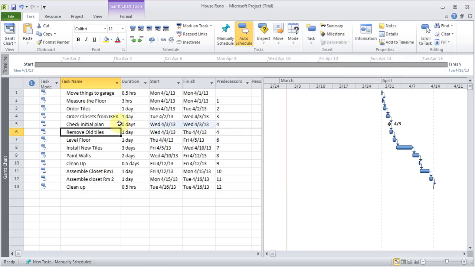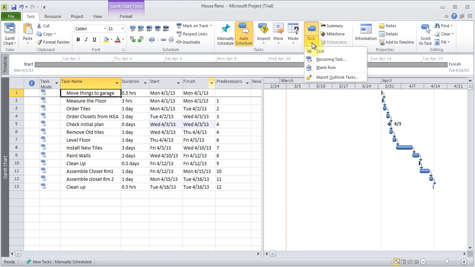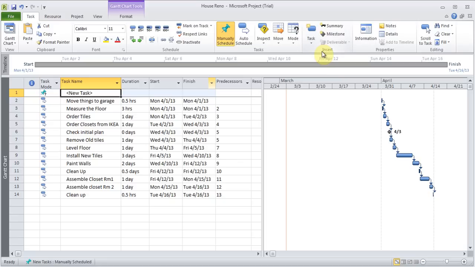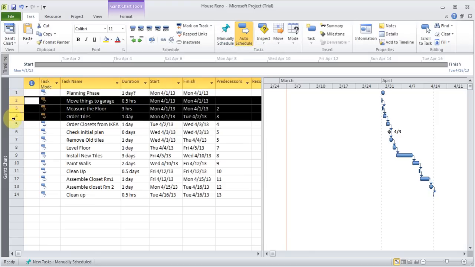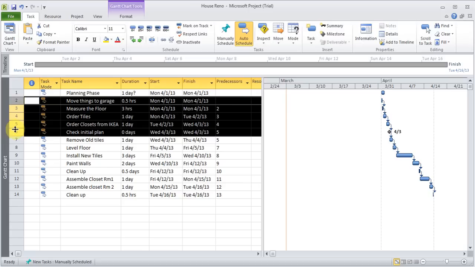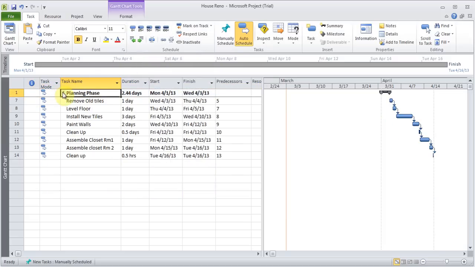Okay. And the other thing I can do is summarize my tasks together. Once you start doing a complicated project, you're going to have a bunch of tasks. You don't want hundreds of tasks all showing up. So you can group them and organize them in a logical way. So I can click here and insert a task. And I can call this task planning phase. Okay. And I'm going to make it auto. I can highlight up to here, and I can indent it. Now when I indent it, you see that minus sign comes up, so that's a summary.